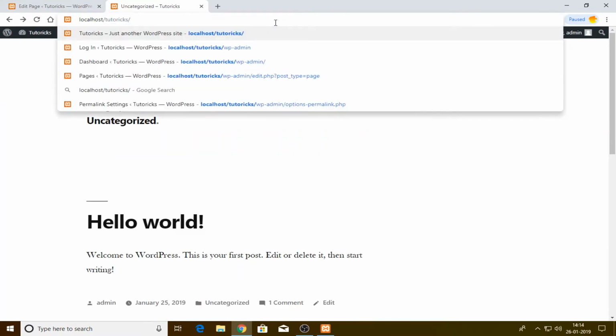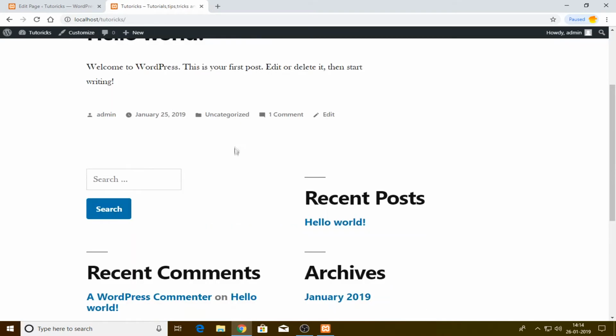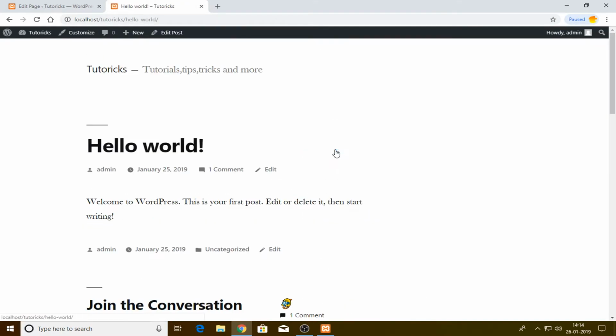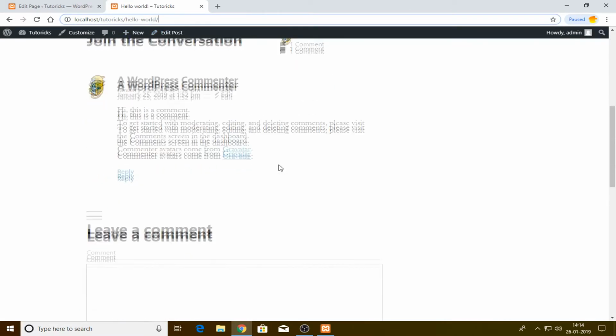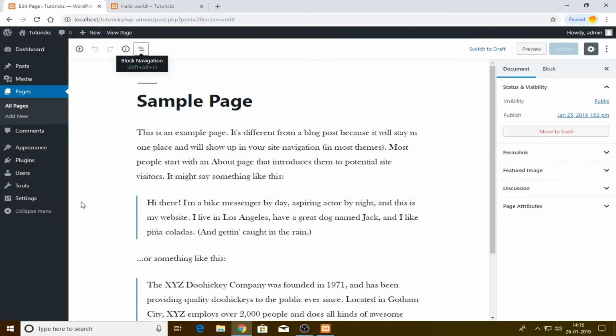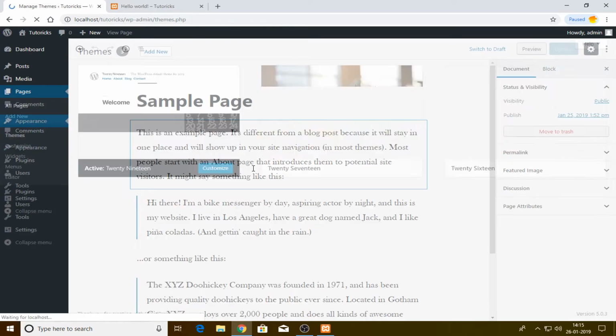And you should refresh the site. Yes, it's done. Now go to Hello World. You can see only hello-world is there. There are no numbers or dates there, so that's what we want. So these are the basic settings, and now we can change the theme by going to Appearance, Themes.